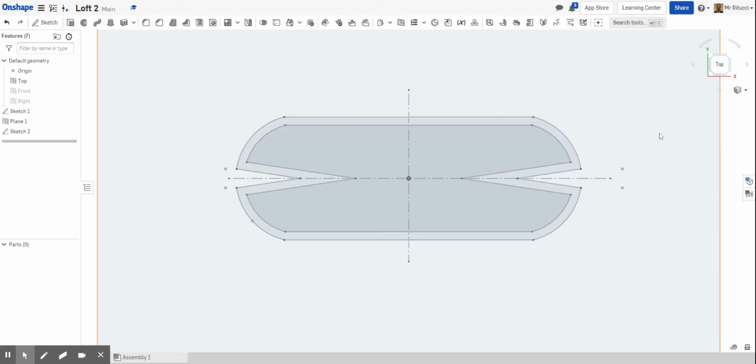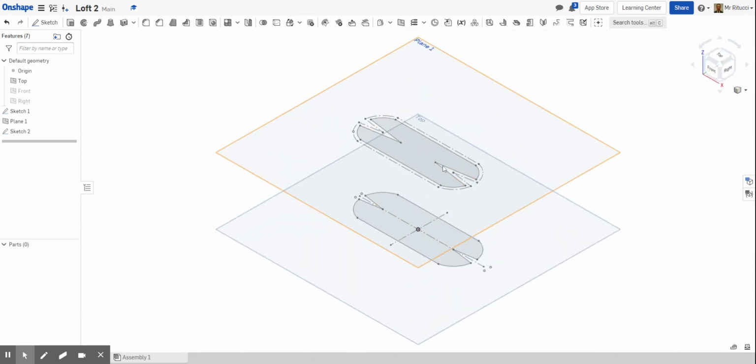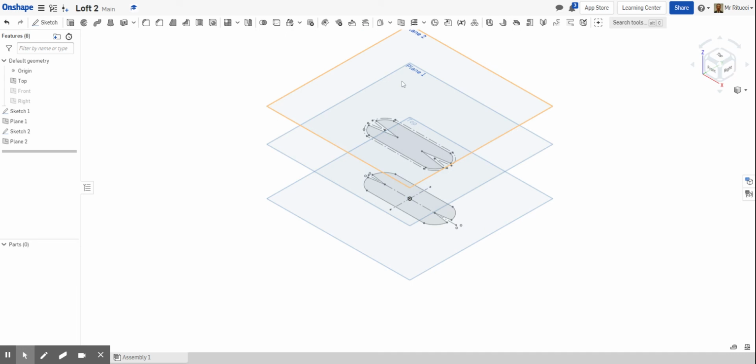Okay, and then we're just going to go to isometric. So I've got one above the other now. Now I'm going to do one more sketch. So let's repeat the process. So right click, offset plane, and this time we will do it at, let's say, 35. Okay. And all these dimensions are just random.